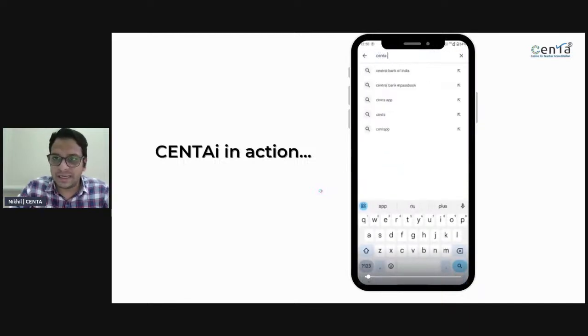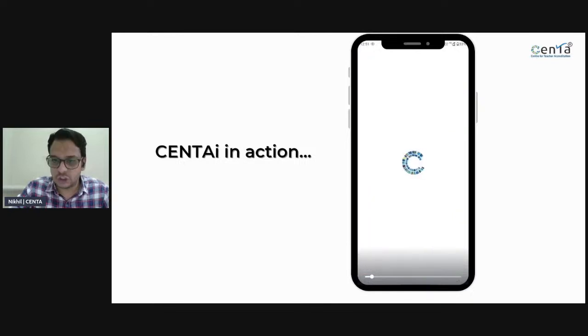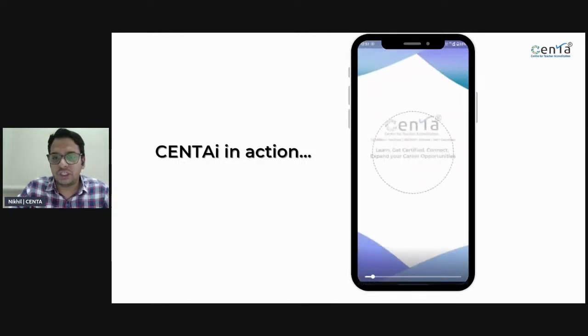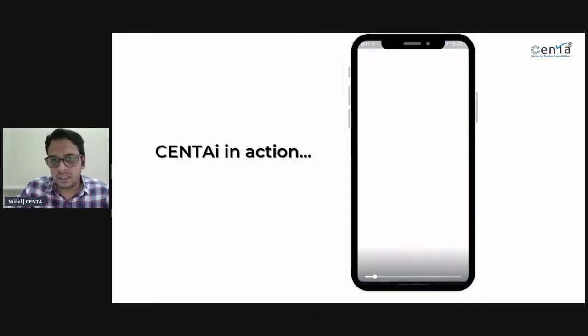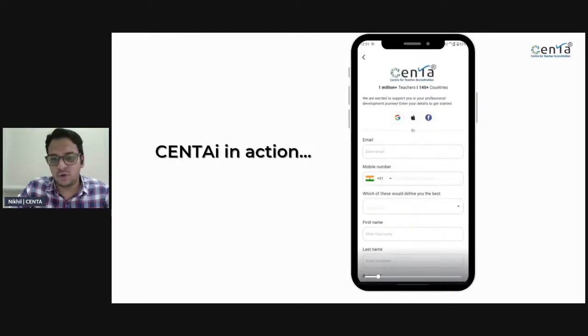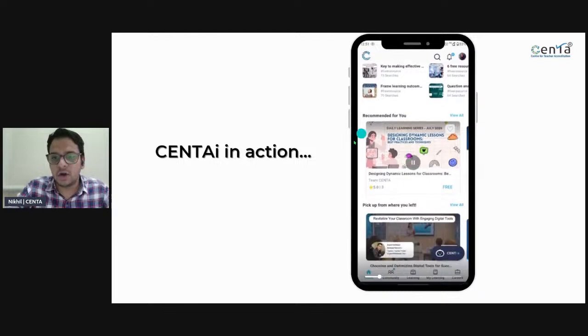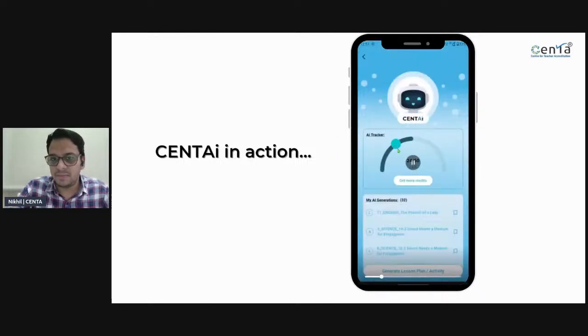First, you need to go onto Play Store or App Store, type Senta for Teachers, and you can see the Senta for Teachers mobile application. Install it, open it, and you have to just do a quick login so that you can go to the homepage. You can log in through mobile or email. If you're a new user, you can click sign up here, and you can fill in your details. And here you are on the front homepage of this mobile application. Now you can see Senta AI at the bottom. That is how you go to Senta AI. That is how you can use Senta AI.